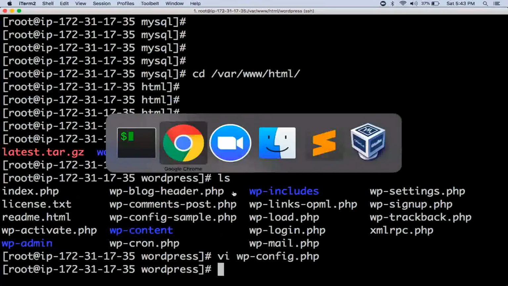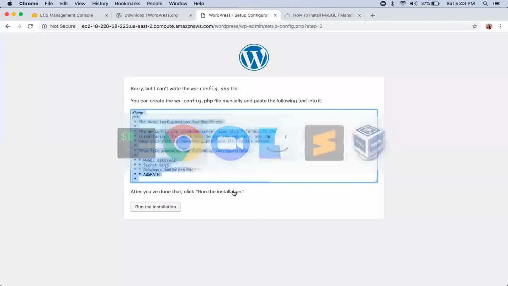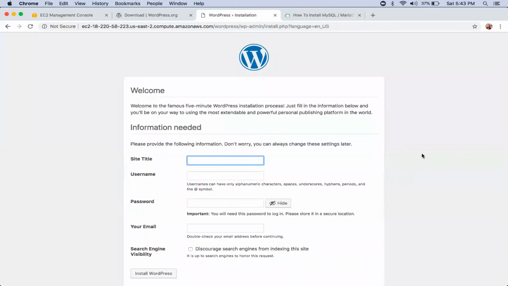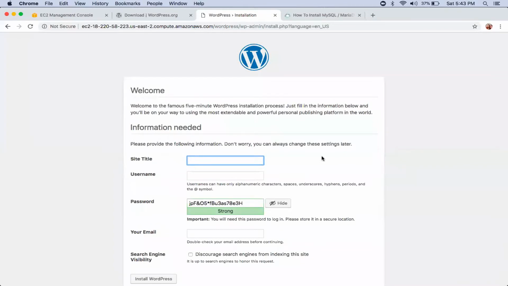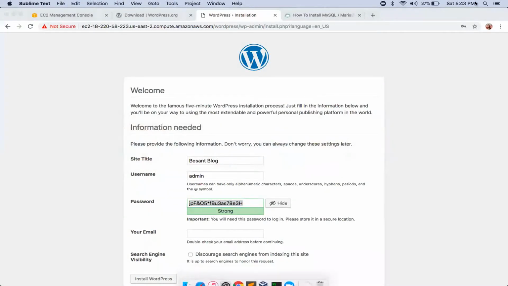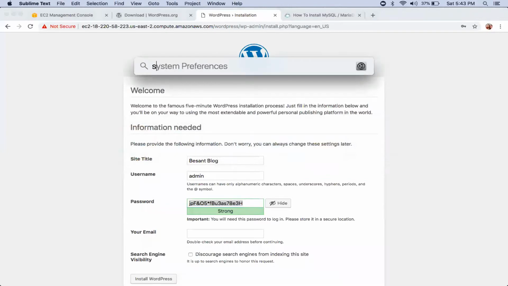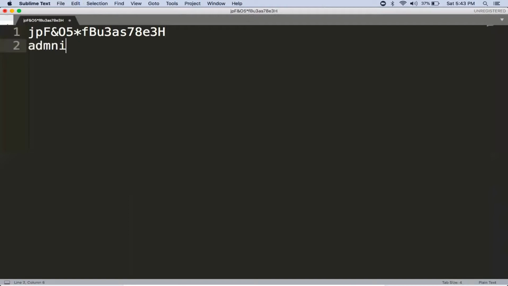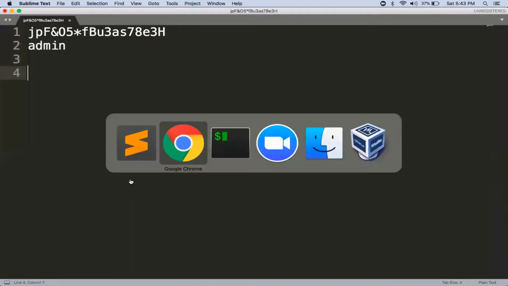Okay. Now we will run this script, run installation. Now we will see what all things it does. Some username you should give for logging into the blog script. And this is the password. Okay, you can save this password somewhere, some location. Sublime. Copy it here, and what is the username? It is admin. Okay. Now go there.